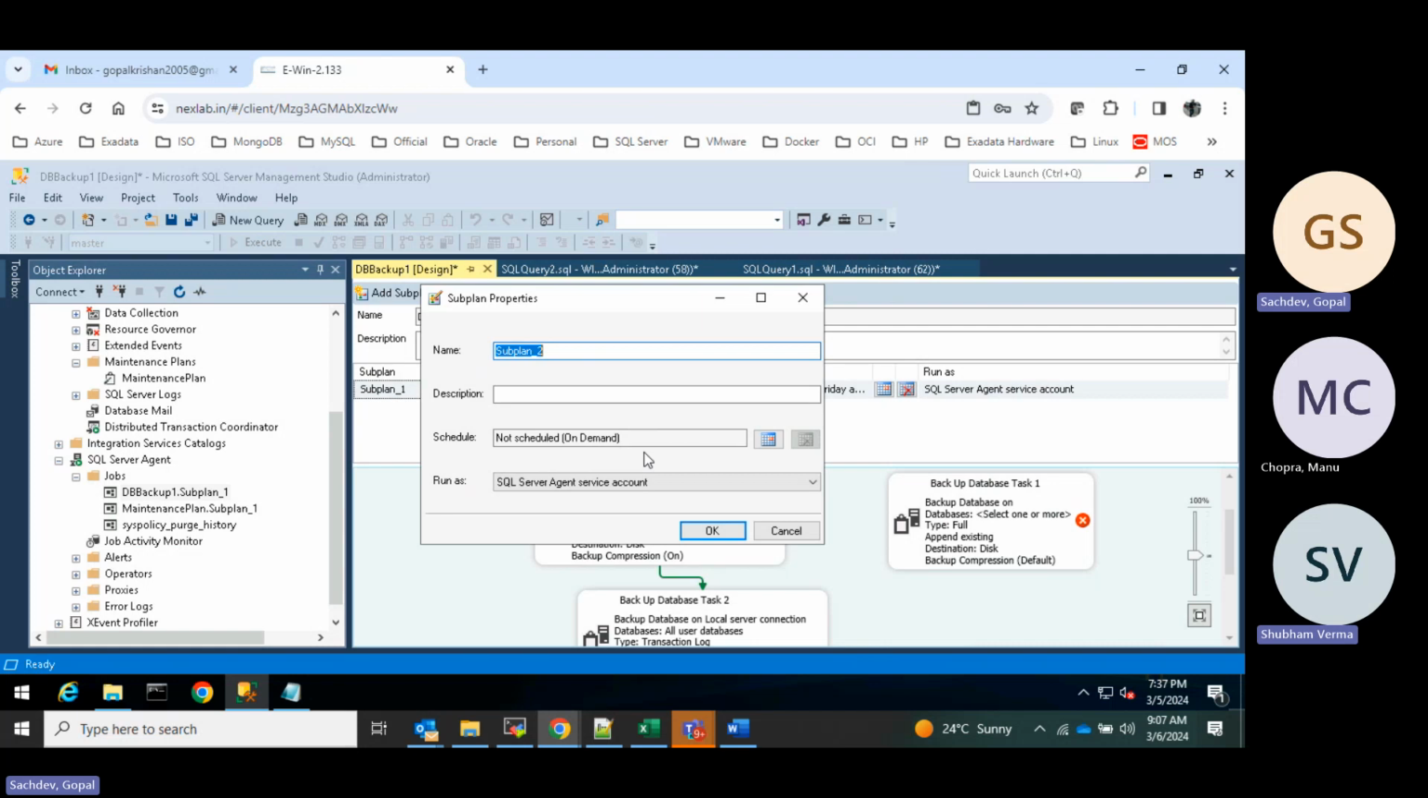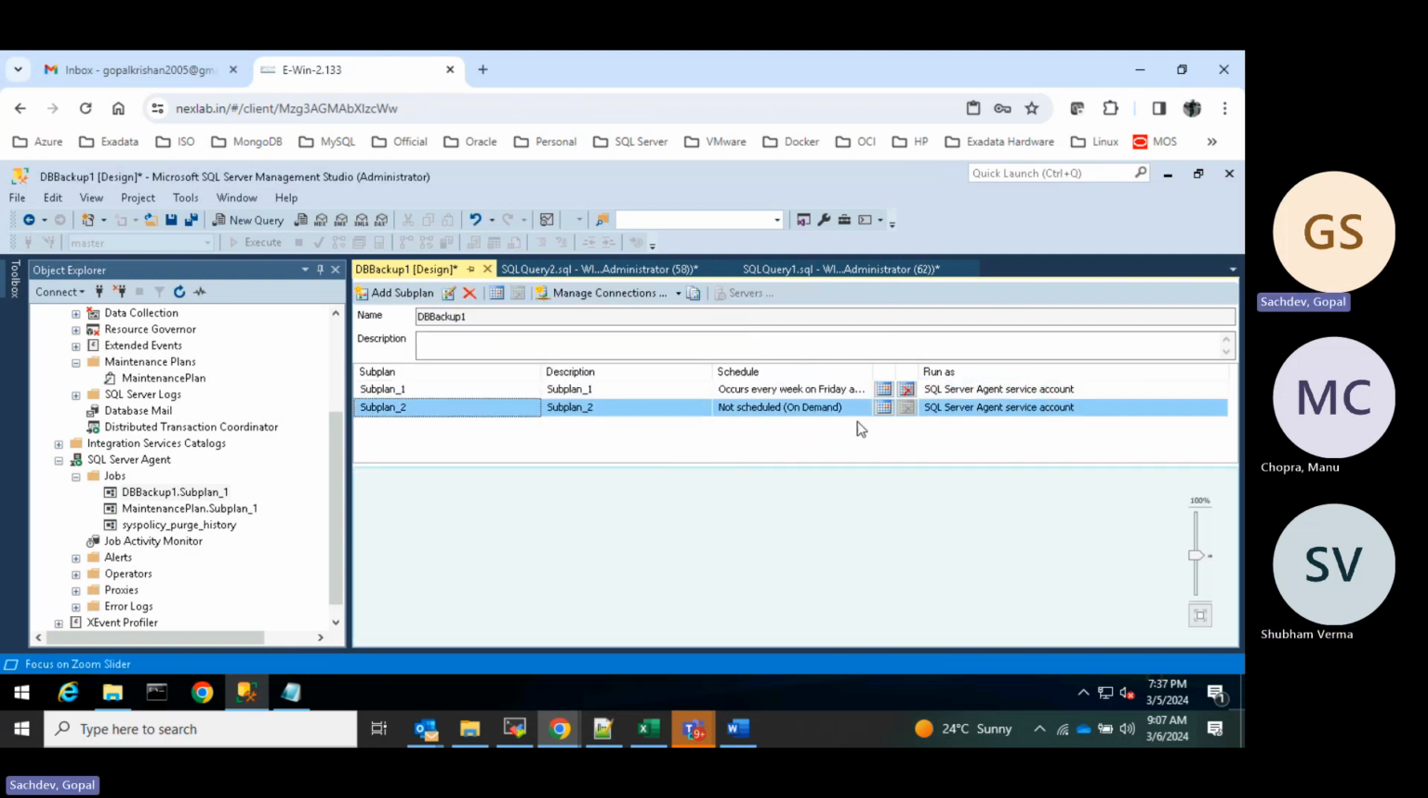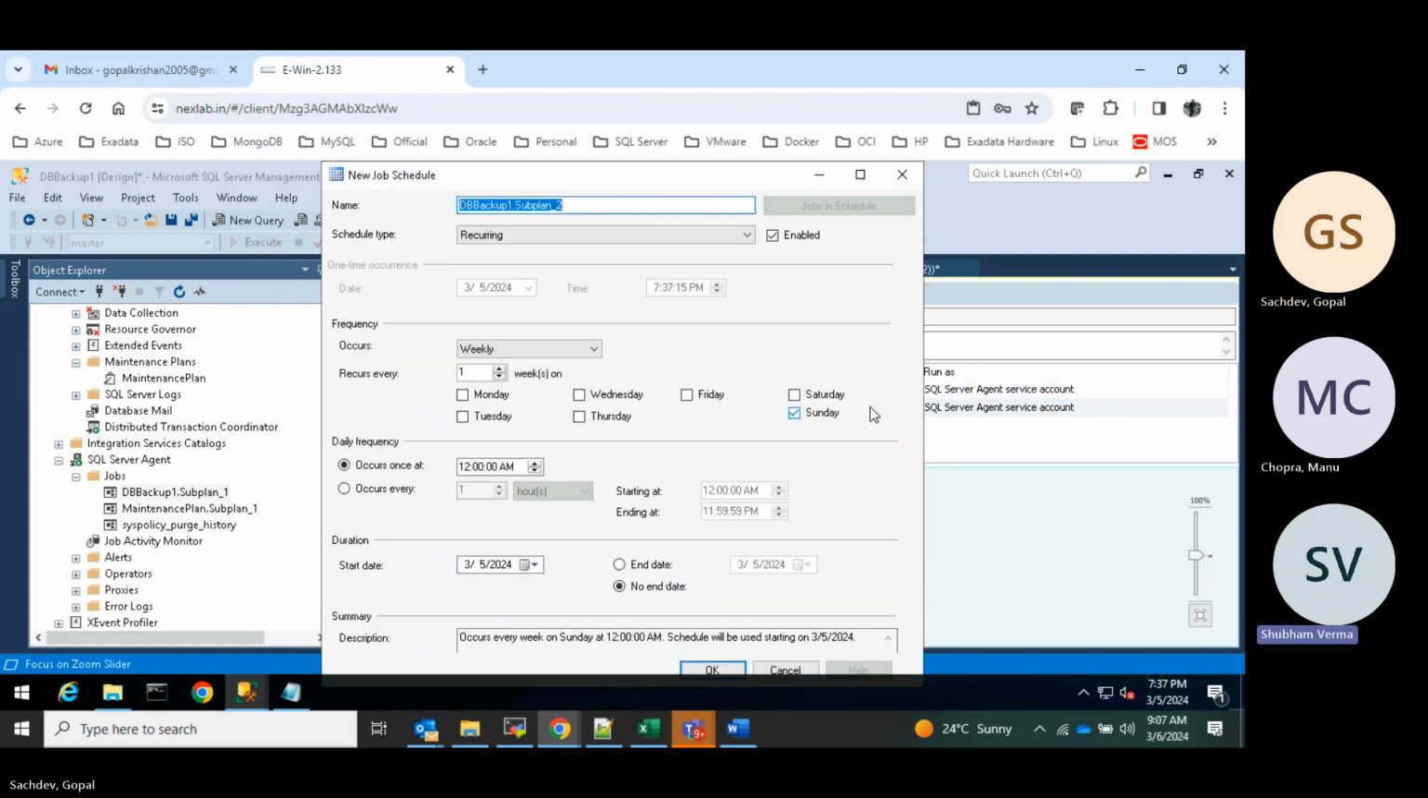Just name it subplan. This is subplan one, put this subplan right. Fine. Now you have to just select that one. Okay, so here also we can do it. Yes, you can schedule as per your desire.